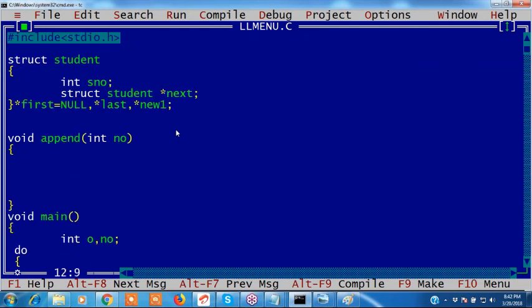Okay, guys. See, allocate a memory. How to allocate a memory, guys? You know this. new1 equals to. How to allocate a memory? You know this. struct student star. Same logic. struct student star, malloc of sizeof struct student.